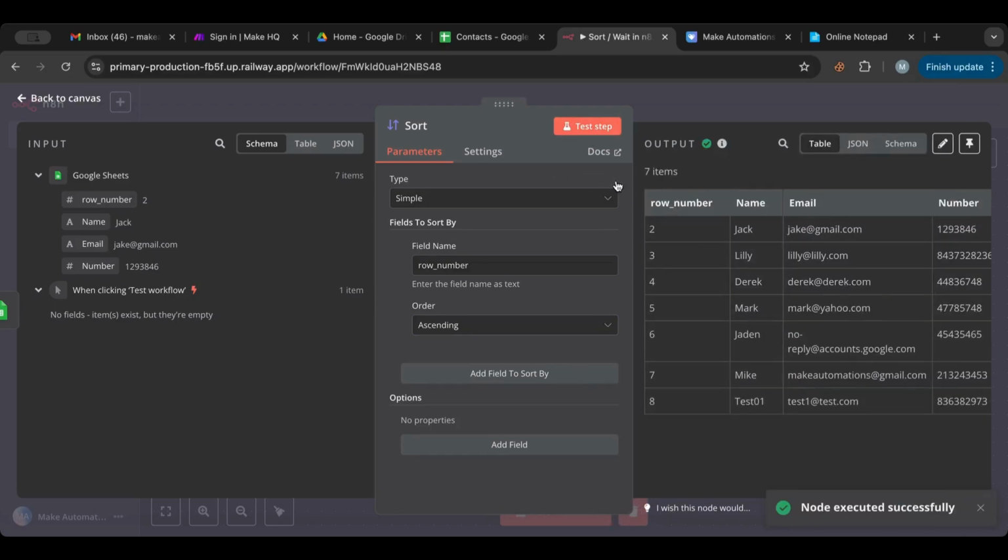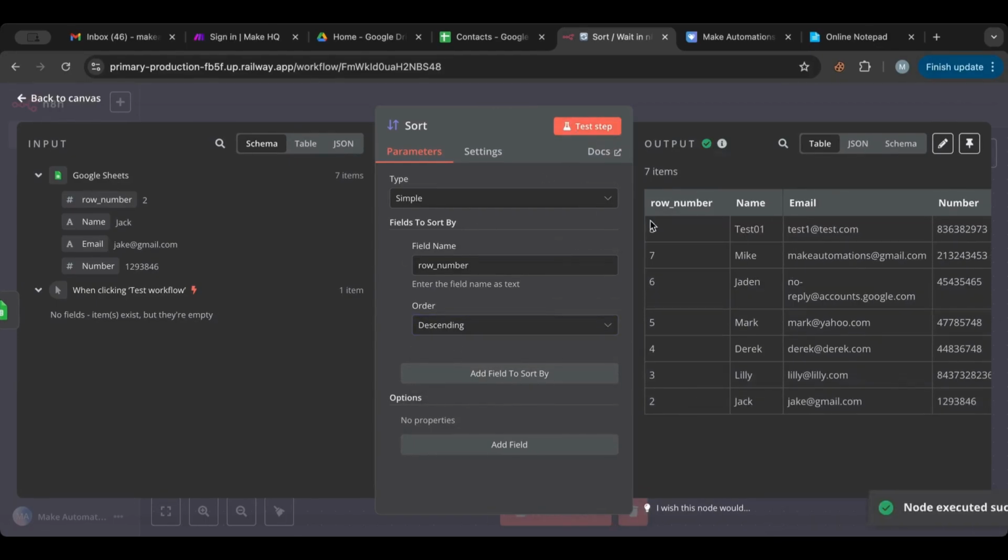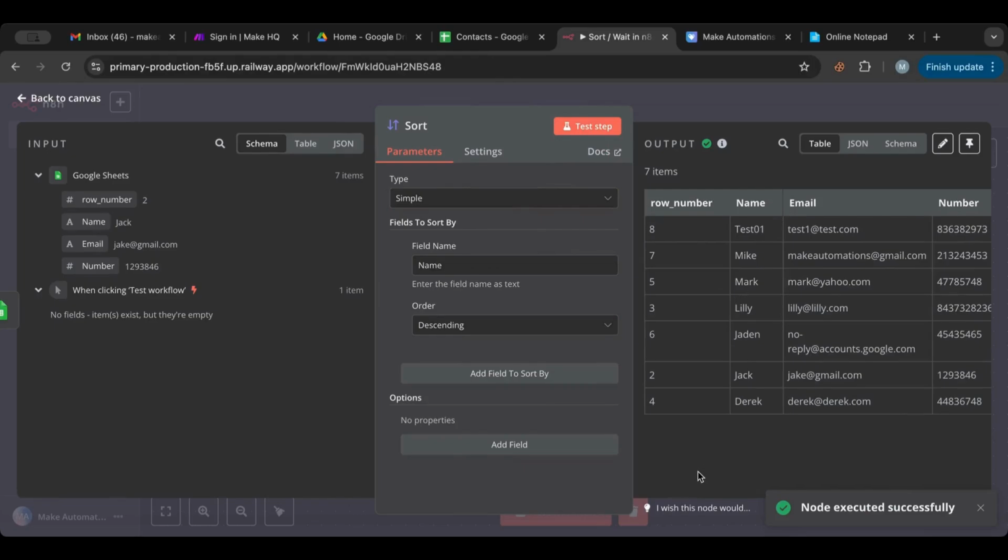There you go, we have exactly what we have already. So if we switch to descending, it will start from the last row onwards. All right, so we can add fields as well if we want to do that, but that's basically it. You can go with the name, for example. Here, let's test. It will go ahead and do that as well, but it will do it by the name, so by I think the first letter of each one.